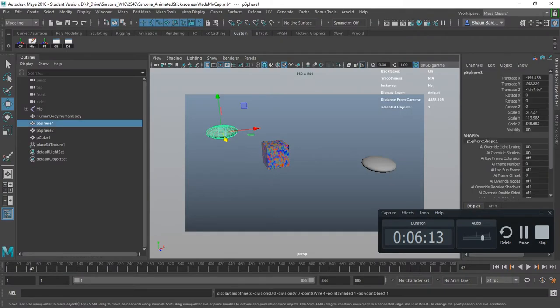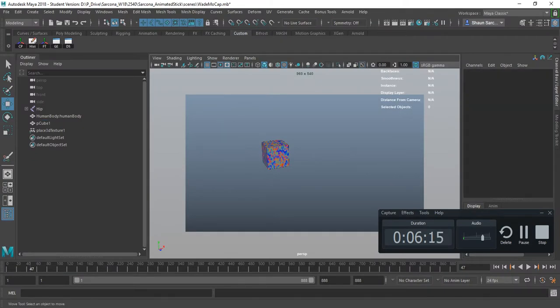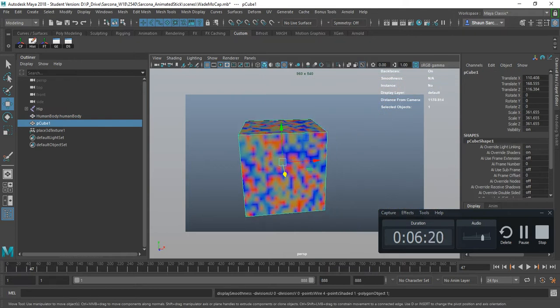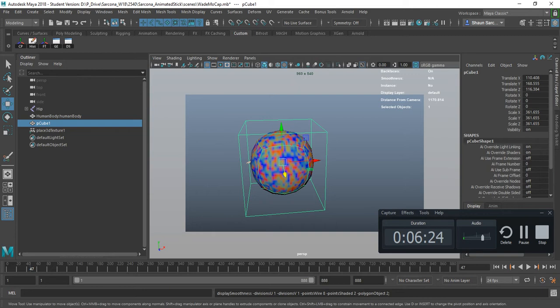So on this cube that I created right here, if I hit 1, it's going to go into rough mode, which is already in right now. If I hit 2, it's going to show me the smooth version and the rough version. If I hit 3, it'll show me just the smoothed out version.